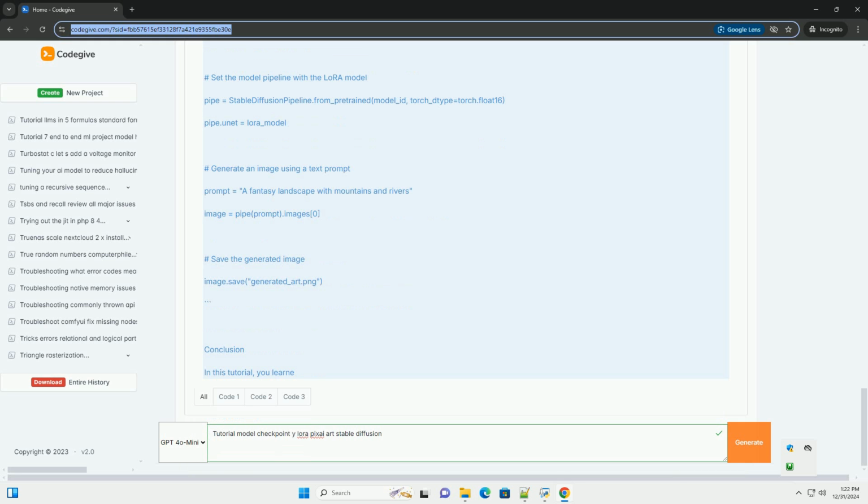Python. Load the model from checkpoint. From diffusers import StableDiffusionPipeline. From peft import PeftModel. Load the LoRA model checkpoint. lora_model equals PeftModel.from_pretrained, model_save_path. Set the model pipeline with the LoRA model. pipe equals StableDiffusionPipeline.from_pretrained, model_id, torch_dtype equals torch.float16. pipe.unet equals lora_model.